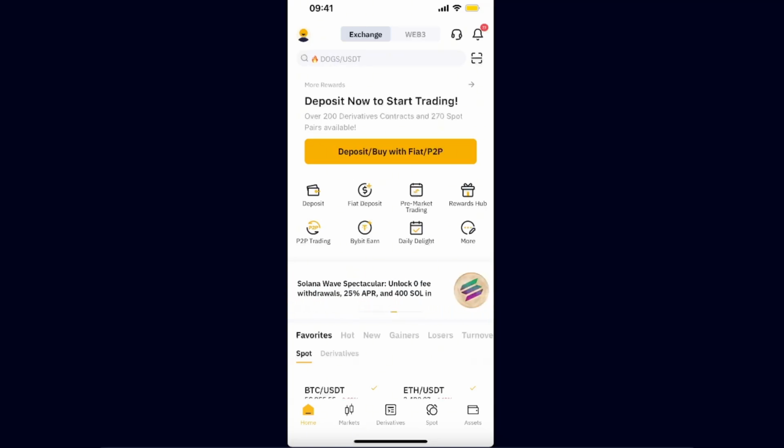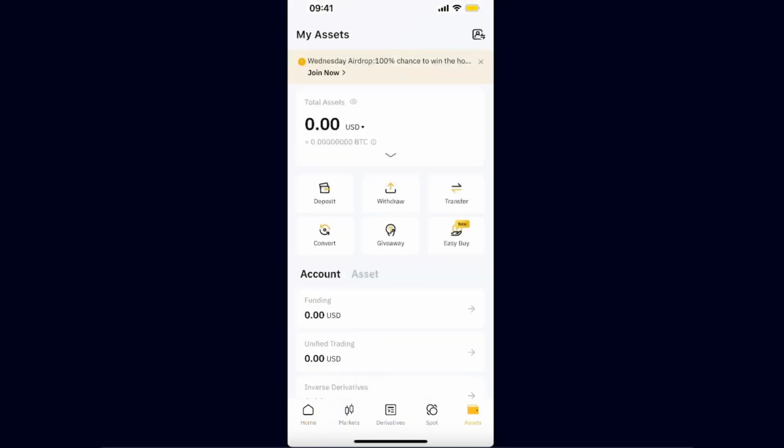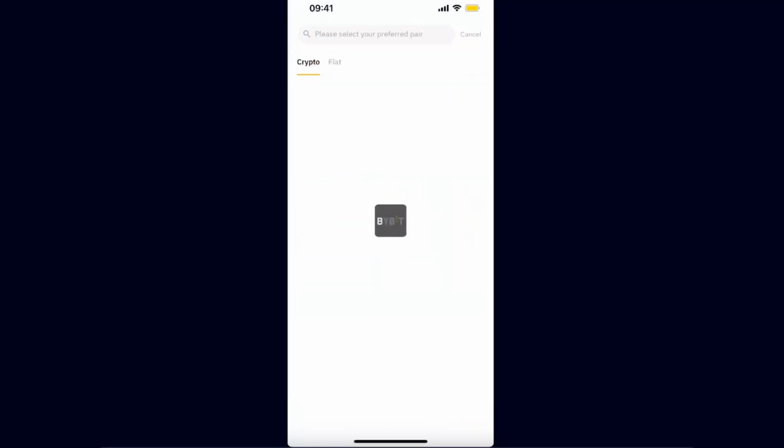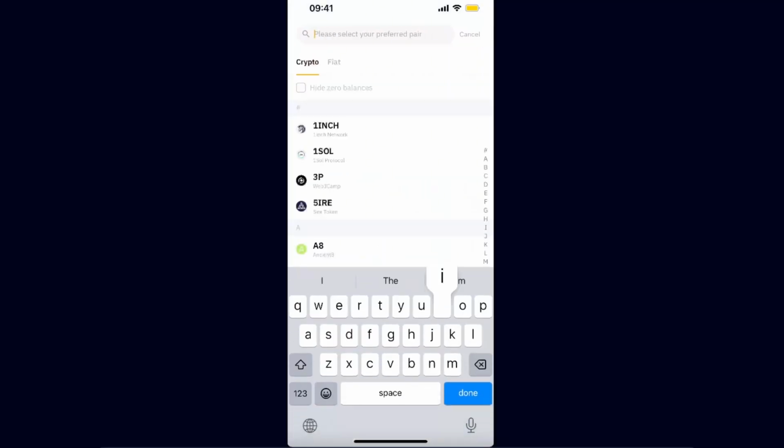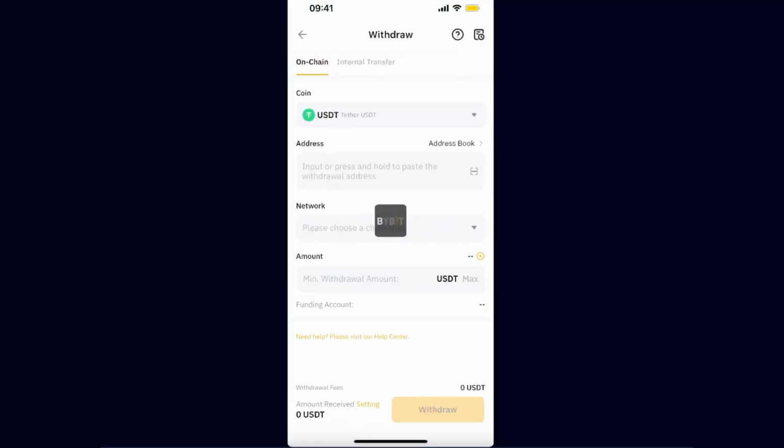So once you are on your ByBit account, you want to go ahead to your assets. And from your assets, you want to, of course, click the withdraw option right here. After that, you want to go ahead and select your USDT coin, or you just want to search for it. So you're going to choose Tether.